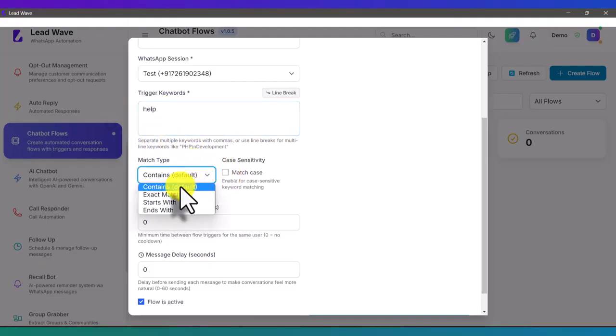In the match type, we have contains, exact match, starts with, and ends with. So if we have similar words but in some variation, you can use either exact match, ends with, or starts with. This is as per the requirement. For a demonstration, I'll keep the default one, which is contains.